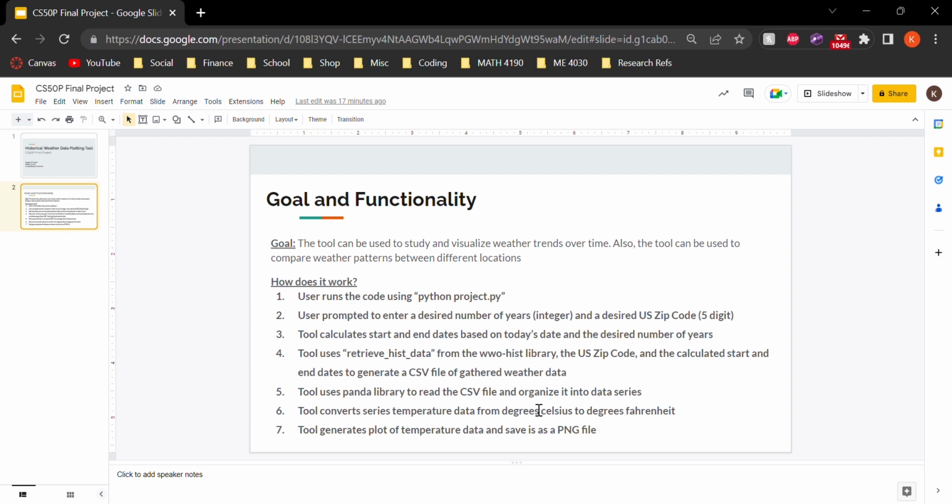The tool also uses a retrieve history data function from the World Weather Online library, and uses the US zip code and the dates it calculated to generate a CSV file of the gathered weather data. Then the tool will use a Python library to read data from the CSV file and organize it into a data series. It'll convert this data series from degrees Celsius to degrees Fahrenheit, and then it will create a plot of this weather data.